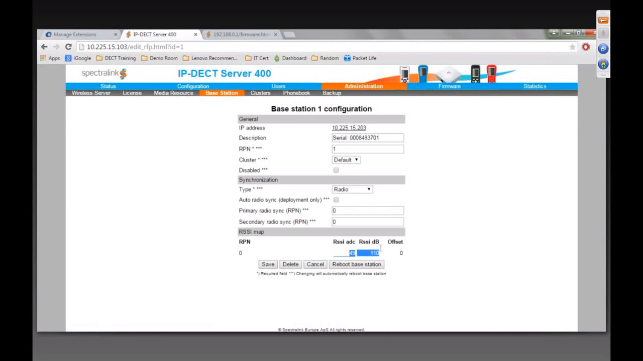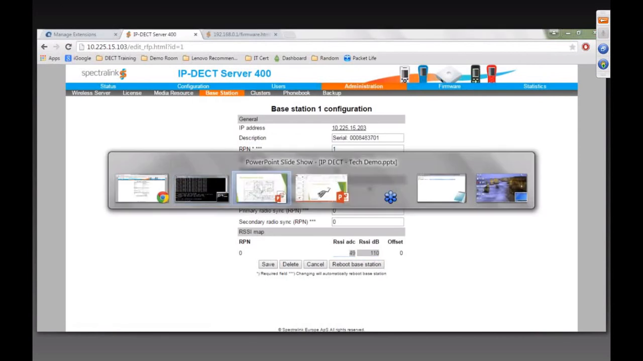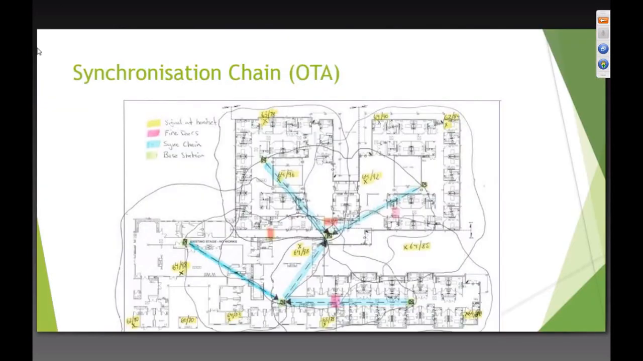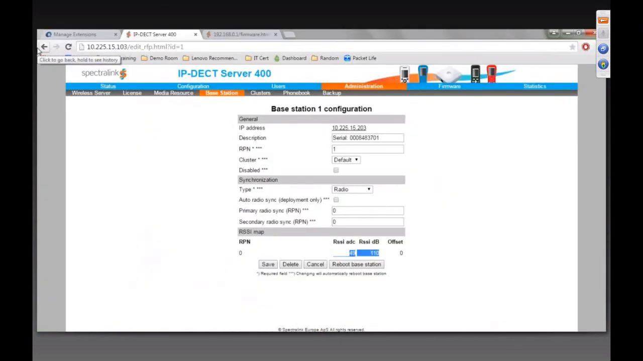In this case we've only got one other base, but that's another way that I can build a sync chain, is by not only looking at the floor plan and seeing surrounding bases based on the floor plan, I can also use this information here to make sure I'm setting up my sync chain correctly.